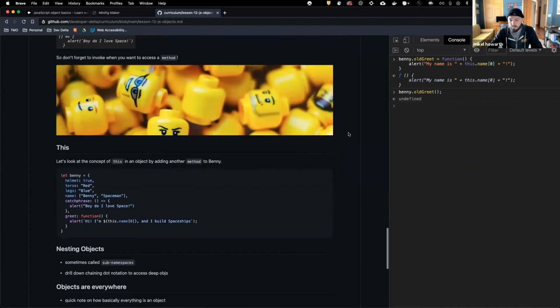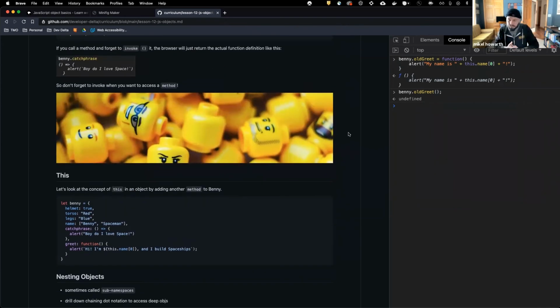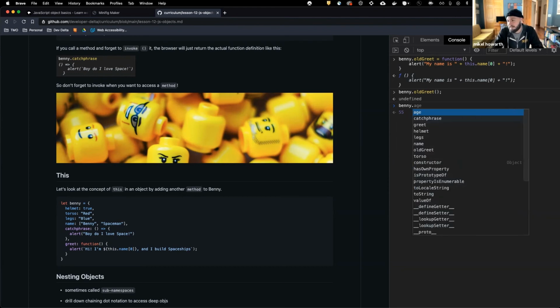Okie doke. Now, speaking of dot notation, and as we're looking at how we access properties, we're going to take a look at nested objects. And you might be able to guess what a nested object is. And that's basically just an object inside of another object, like a Russian nesting doll. So let's add another object into Benny.